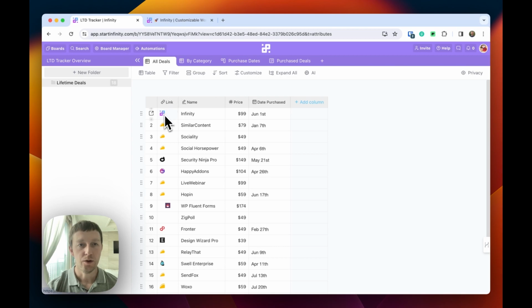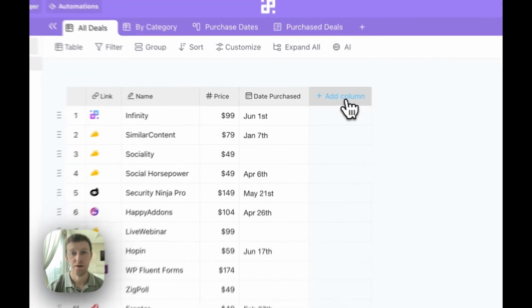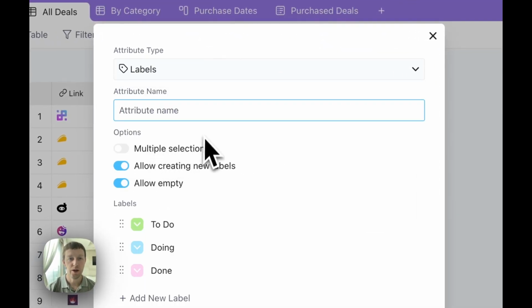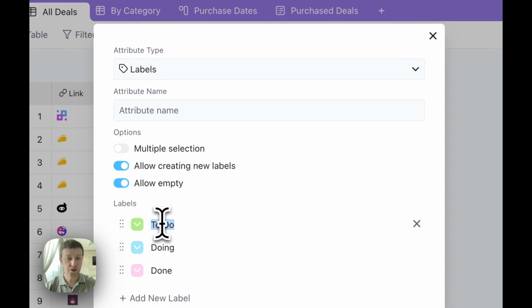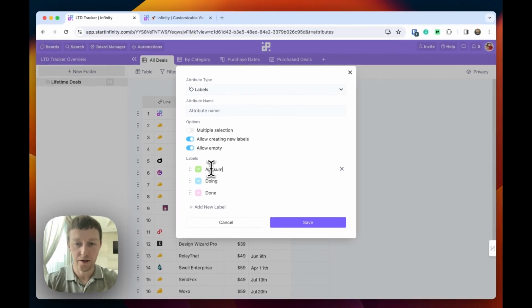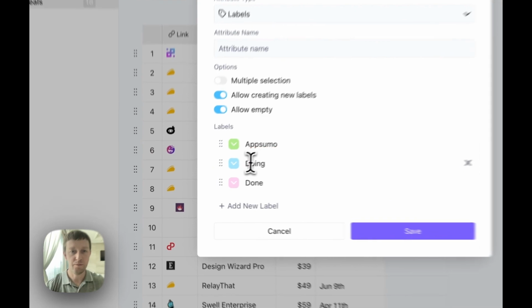One thing I do differently here is that they put the link to the dealer itself. What I do is I put a link to the app itself instead. And I just add a column for dealers. So I'm going to make a label, and then I will make a label for each dealer that is available or that I shop from.